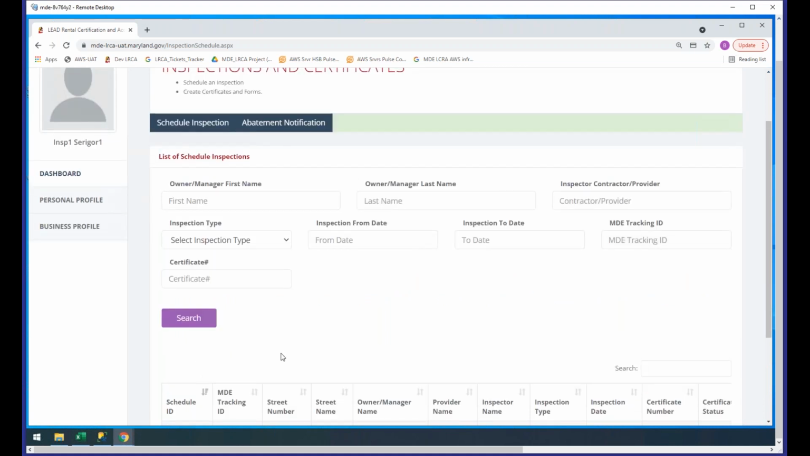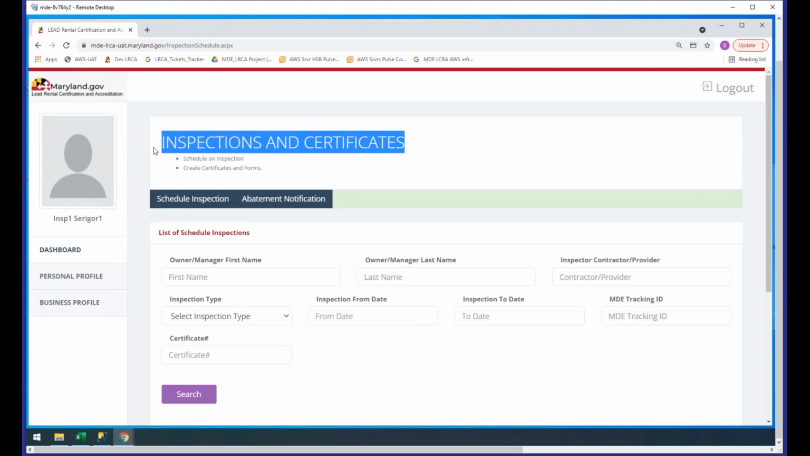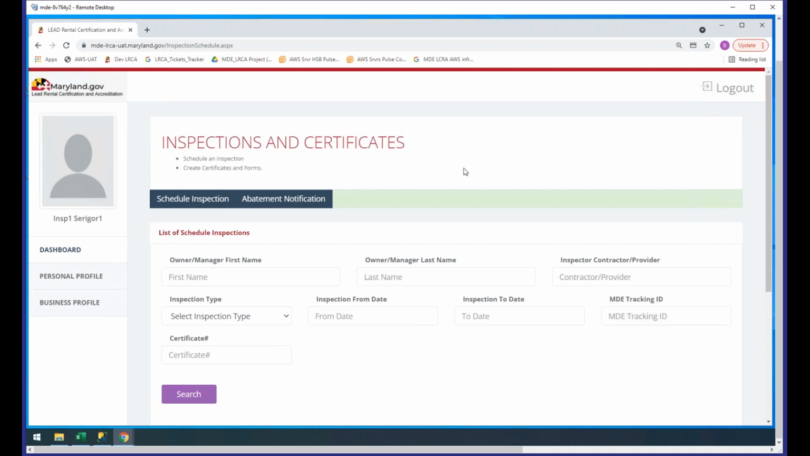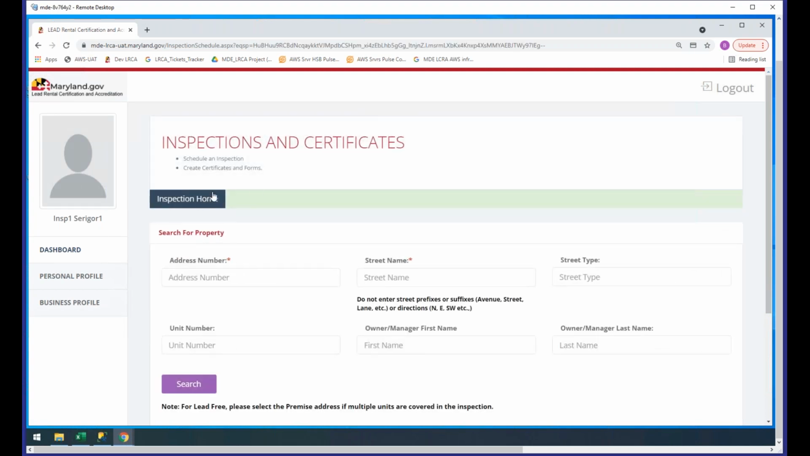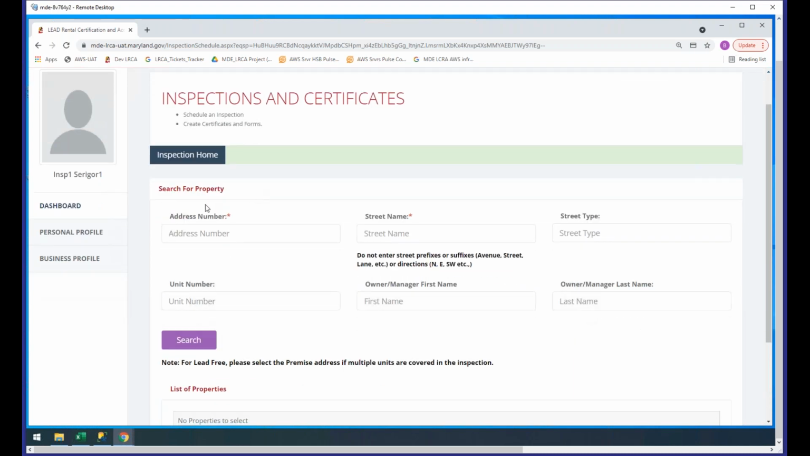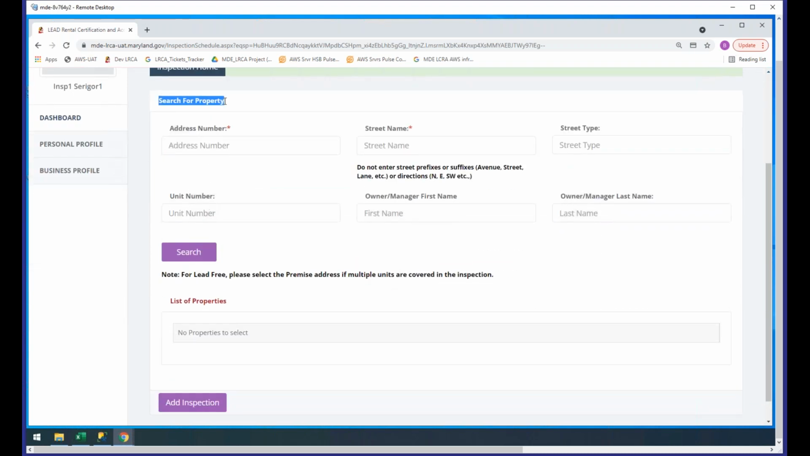This is the landing page when you click on this tab. Now, an owner has reached out to me to schedule an inspection. So what I will do is click on schedule inspection. Once I click it, the system will ask for which property you are going to schedule the inspection.